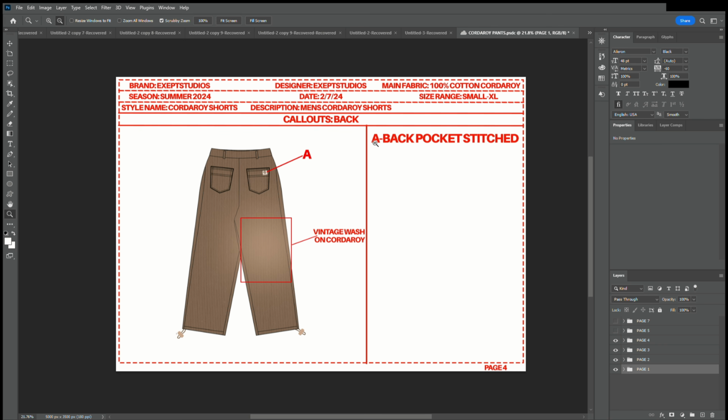Back pocket stitched, A, right here, this tag which I mentioned in the material page. And then I also have a kind of opacity thing going on here, and I just wanted to let them know that I want a vintage wash on my corduroy fabric.